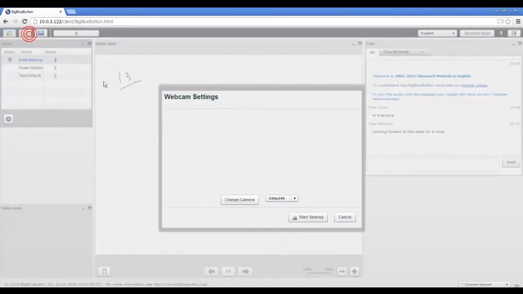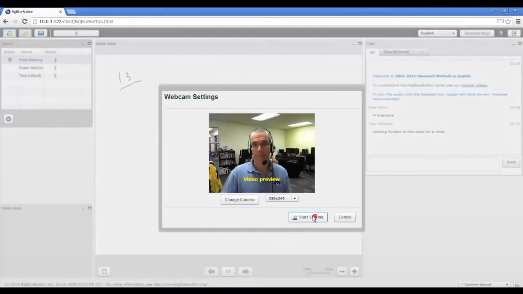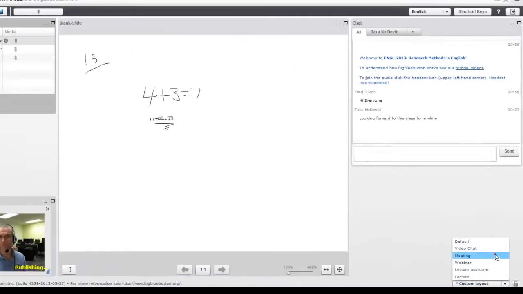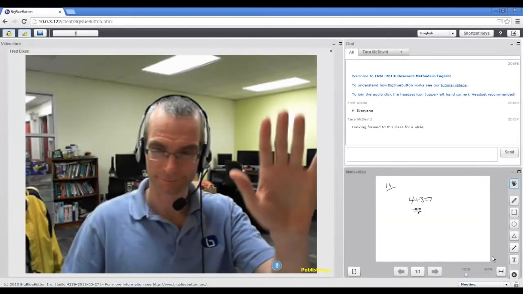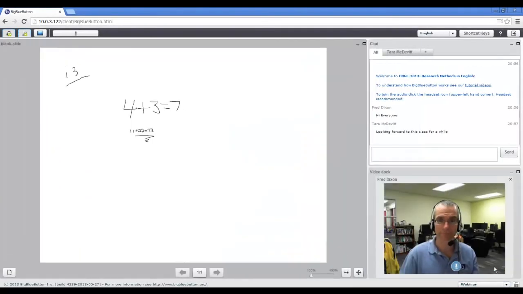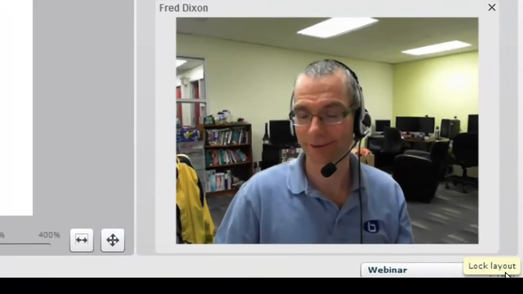Next, you have control over the layout in BigBlueButton as well. To give an example, I'm going to share my webcam again. In the lower right hand corner, there's a layout menu. You can choose different preset layouts. Here this one shows the webcam prominent. This layout shows the presentation prominent.